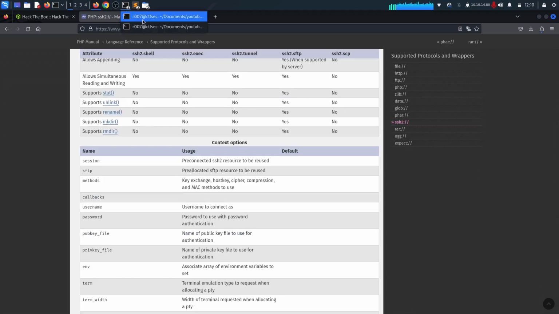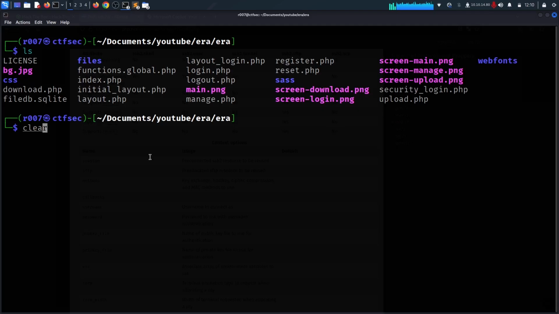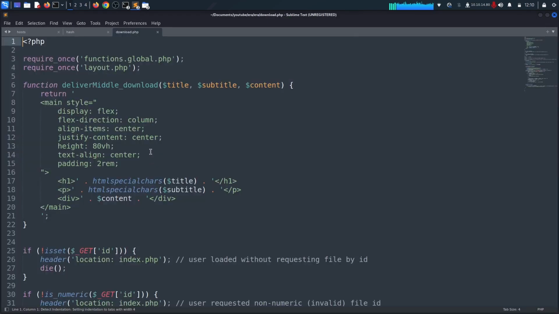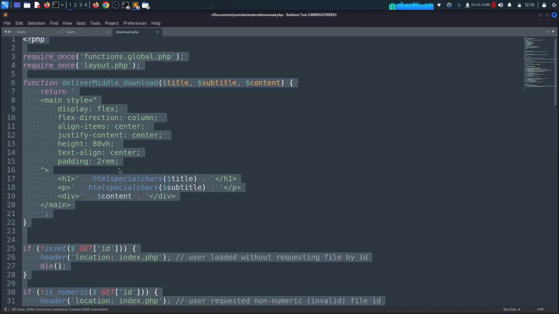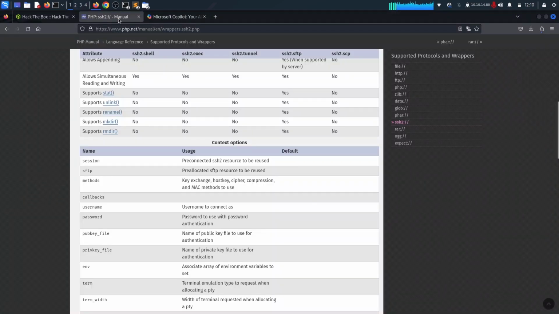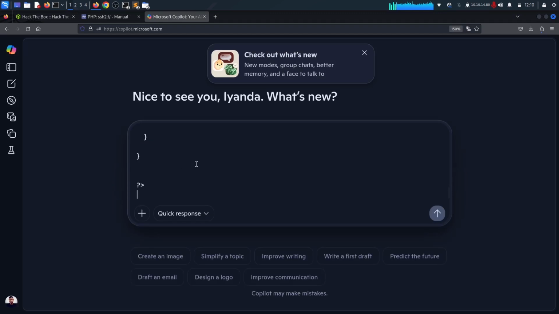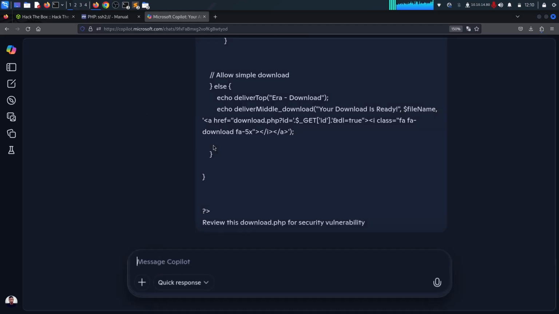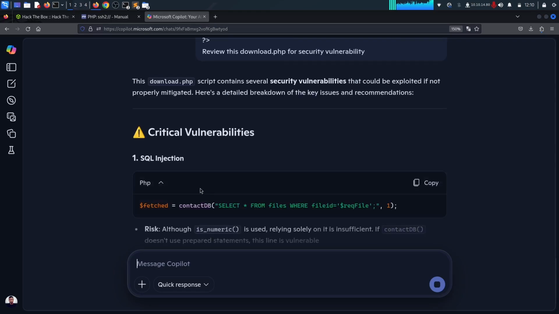Now, if you go back a bit and we try to access, let's use Sublime to view what we have in PHP. So in order not to waste time, let's put this on Copilot as well. So let's tell Copilot to review this download.php for security vulnerability. So probably to be able to point out one or two things while we look at it manually.